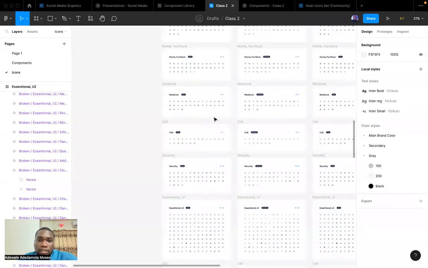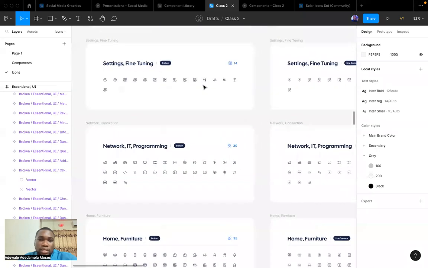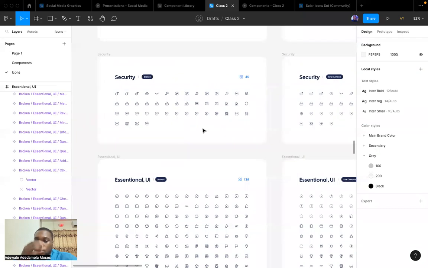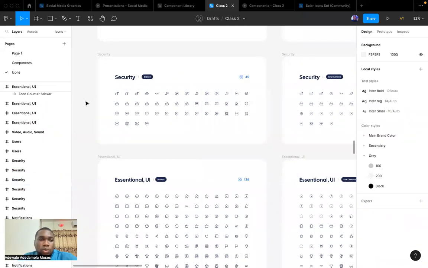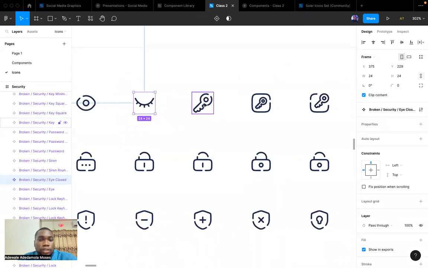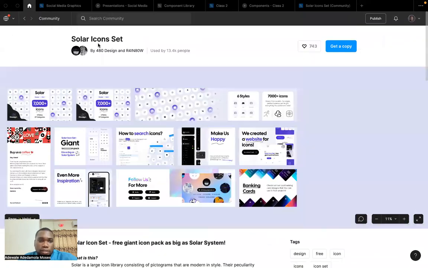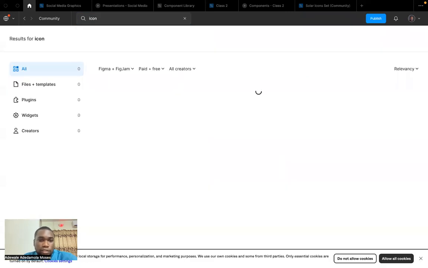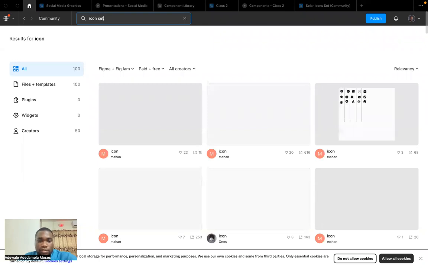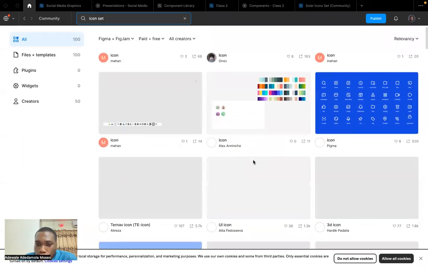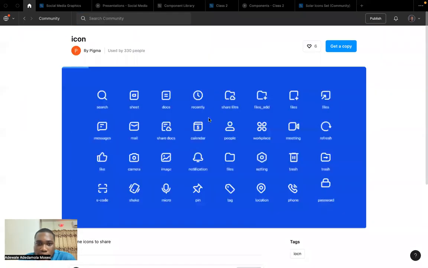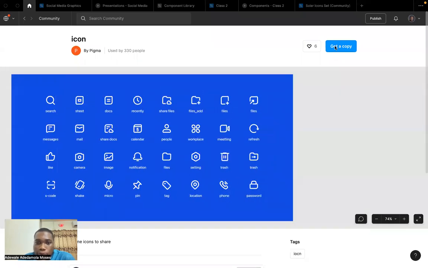You can do something like this. And I think some of our students created about 50 icons in the icon set. So you can also learn this. So if you know you can't do all the drawings, okay, just go to Figma community, search for icon sets. People would have done a lot of icon sets out there, okay? So pick one that works fine for you, that you like, and you can get a copy of it. Do you understand?